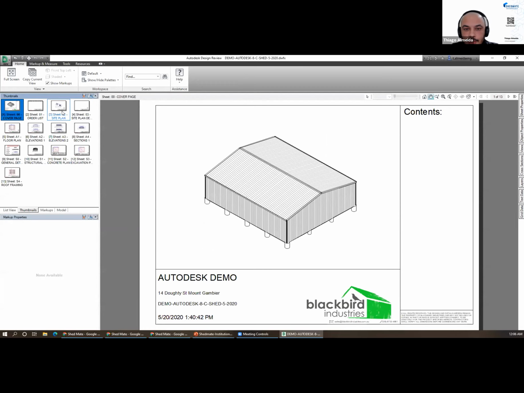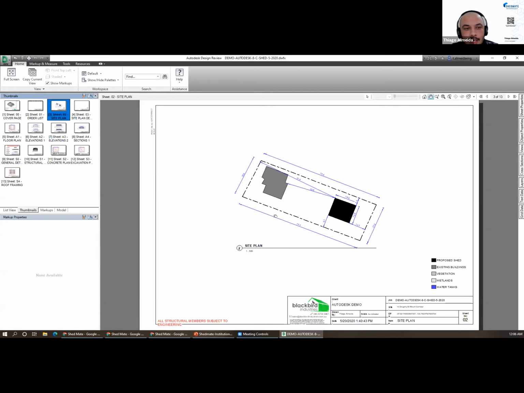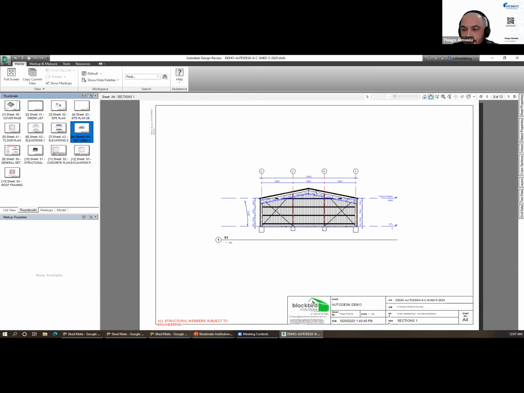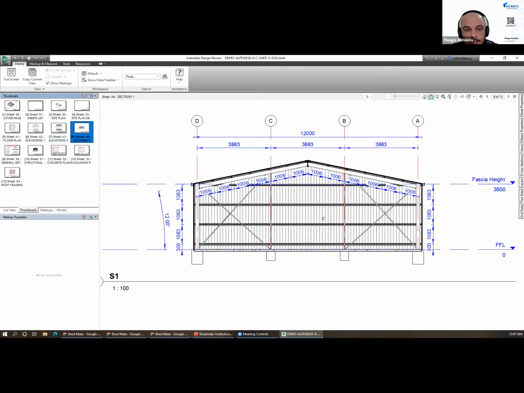So here we can see that I have designed a site plan for this model as well. We do this automatically as well. So there's a site design module as well. But you can see here that we have the elevations, we have section views, with all the information that is required to get this council approved.